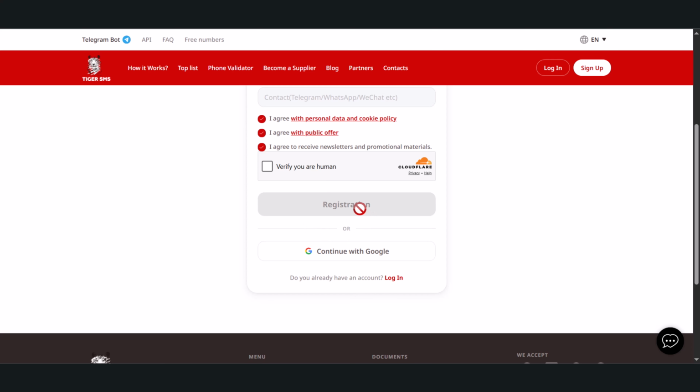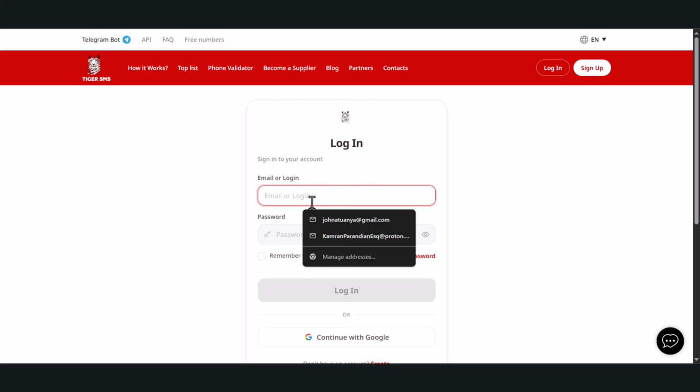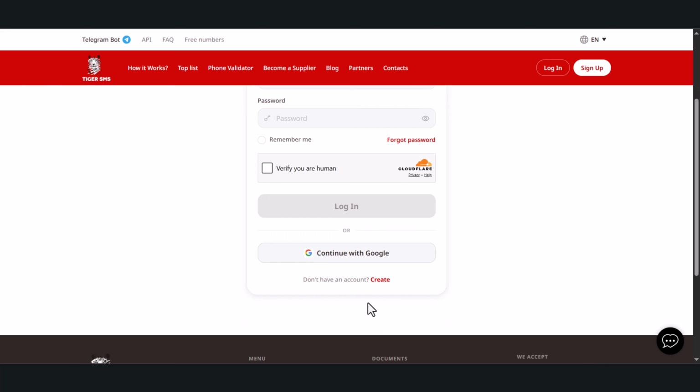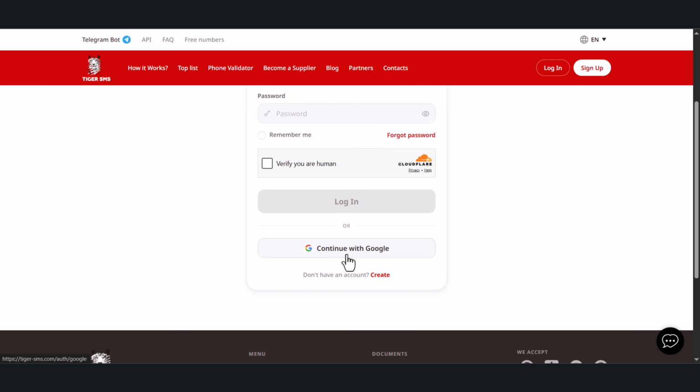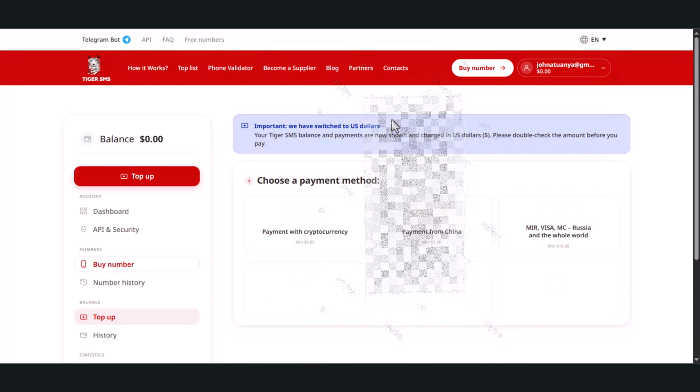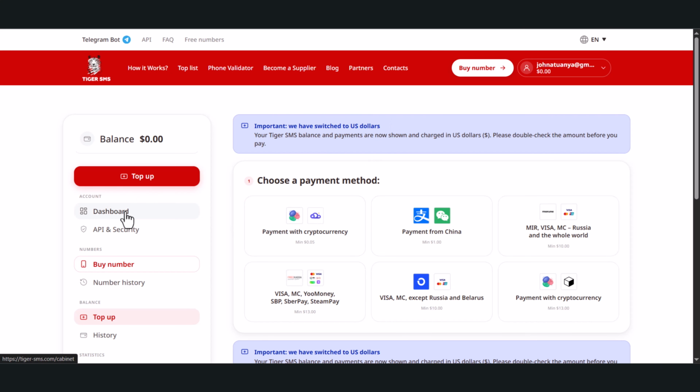But now I'm not going to register my account because I already have an account with them. I'm going to click on login here and log in with my email. I want to show you guys how the dashboard looks. Logging in with my email now, it's going to open straight up to the user dashboard.